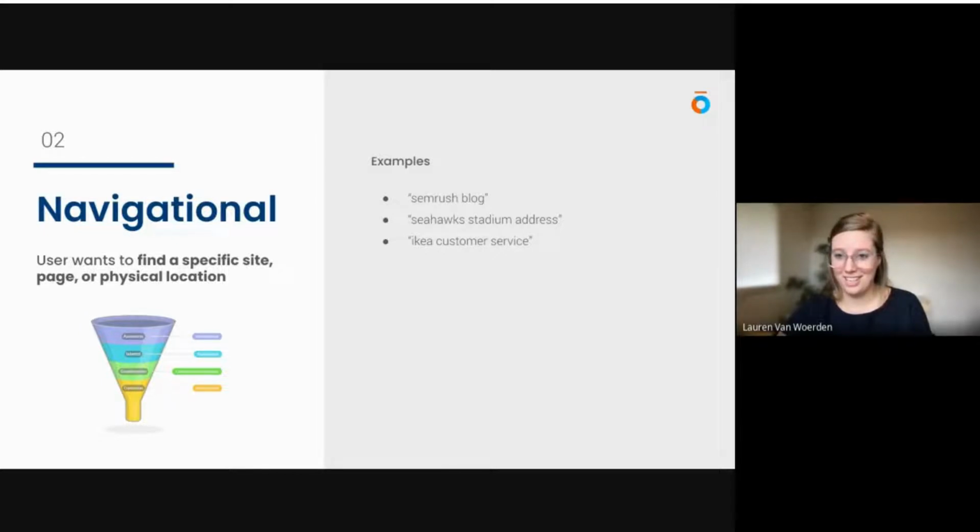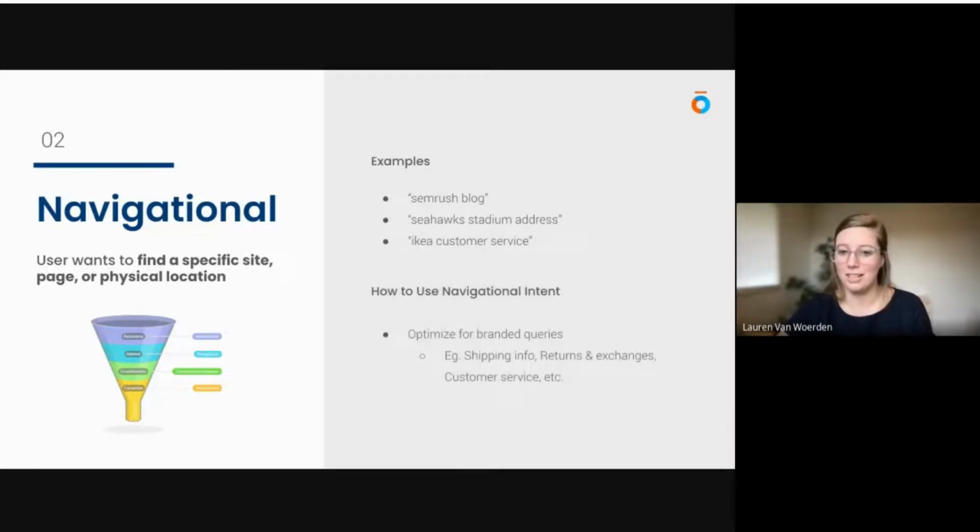And you can see in all of these, there's a brand mentioned. So that's where you would usually use the navigational intent keywords, when optimizing for branded queries or keywords, one and the same, keywords and queries. So wherever your brand is referenced with one of these additional terms like shipping info or address, customer service, those are the kinds of pages that you would want to use navigational intent keywords for.